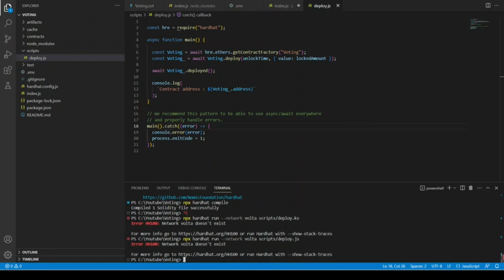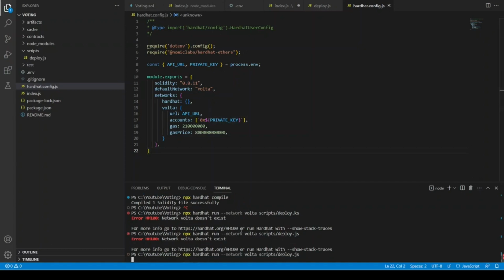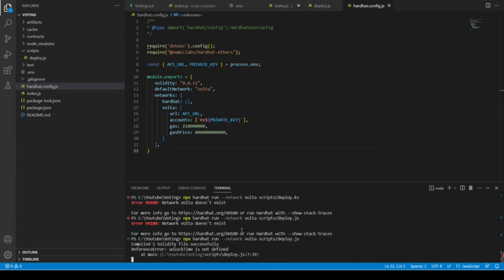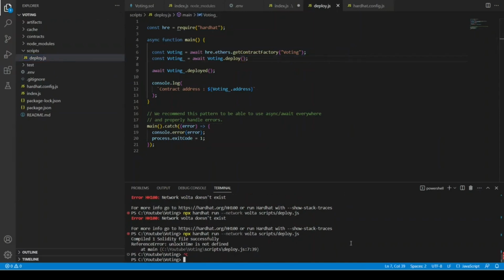Network volta doesn't exist. Okay, so we are going to copy these things here. Actually, these are just copy and paste. So this is the Volta network, and this is the API URL and the private key. So let's do this again. Unlock time is not defined, I think. Okay, so let's just deploy.